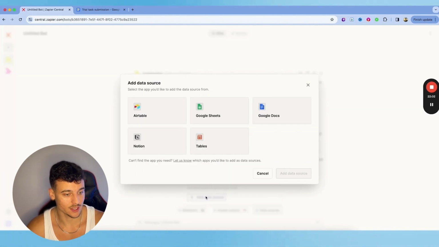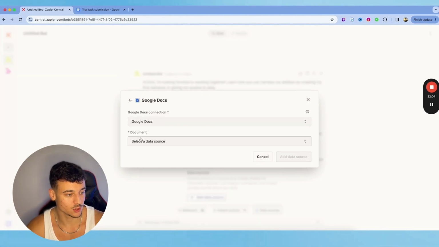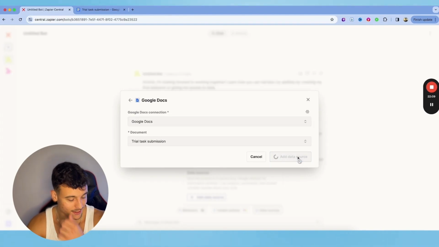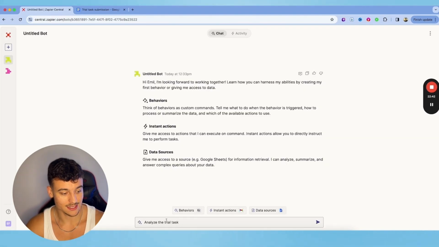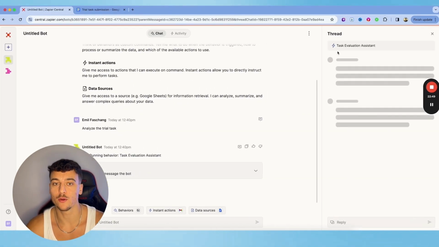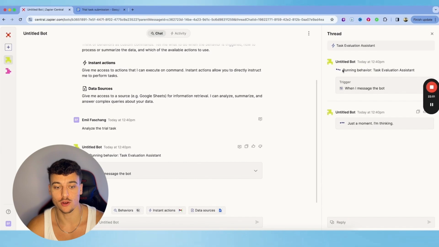And once again, we're gonna give it access to the trial task, which we wanna analyze. And we're going to do the trial task submission document. We're gonna add in the data source here. We can go ahead and say, analyze the trial task. We can open up the thread and see the thread on the right-hand side right here. We can see it's currently running the behavior.